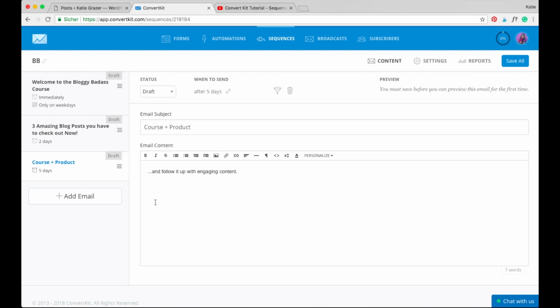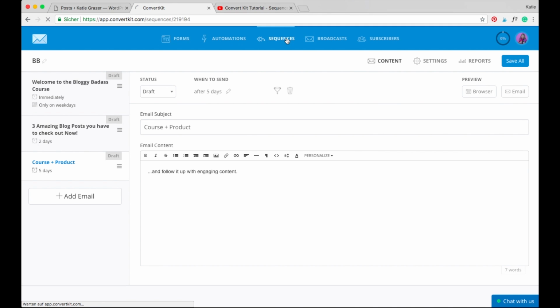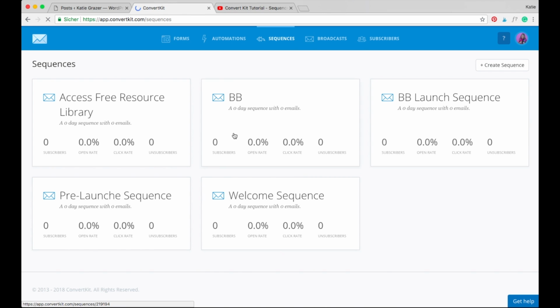Now you can create several different sequences. You can save this all. It's still in draft mode. You can see it successfully saved this. And now you can go back to your sequences. Now this is the BB sequence that we've just created.